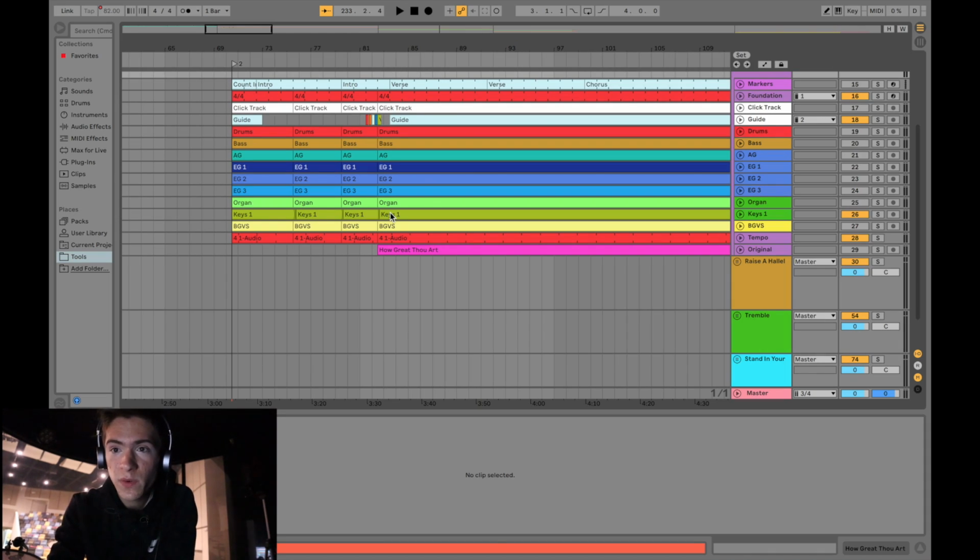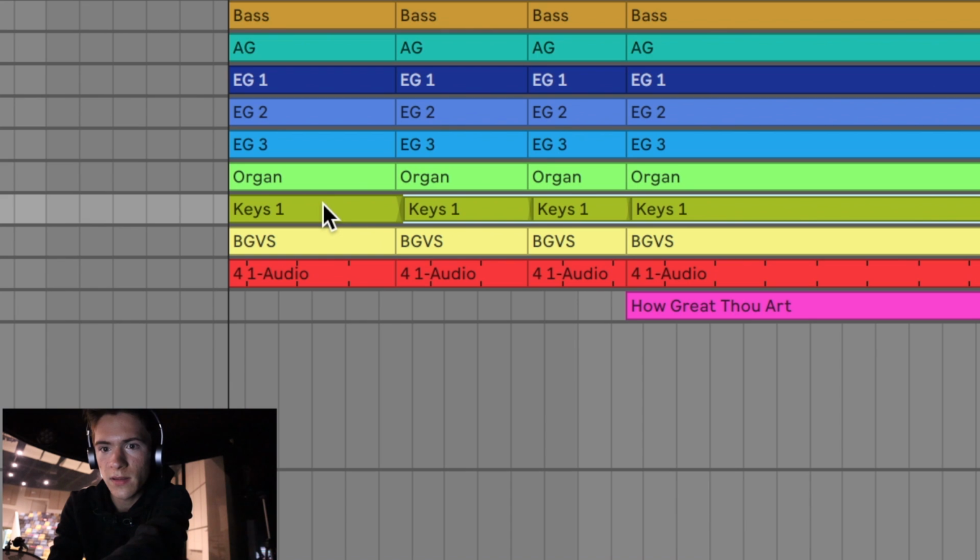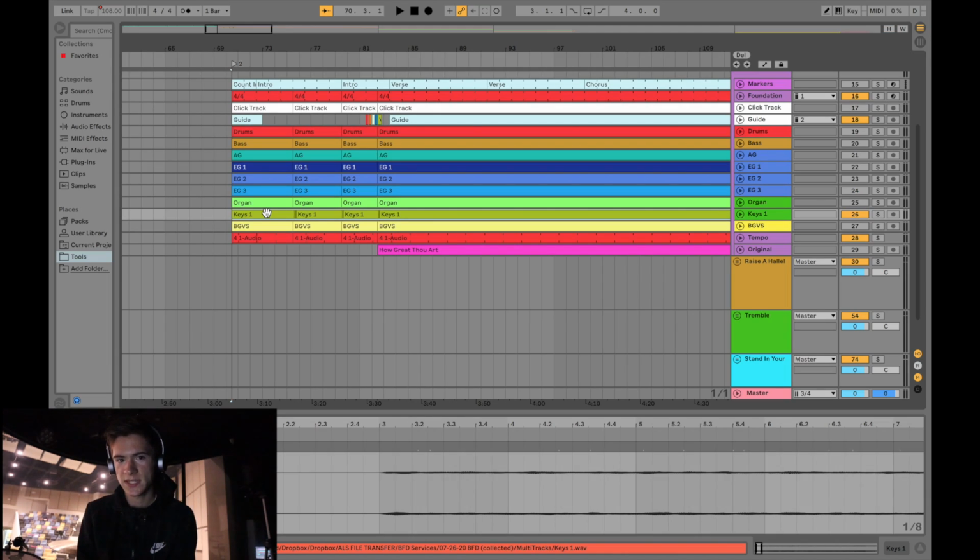So when you transpose, you want to make sure that you select this region of, say, the keys 1 track. And then to select the other regions, simply press the Command key on the MacBook keyboard and click on each additional region that you'd like. And from there, you can transpose as needed. Just make sure that you have all of the regions in the track selected before you transpose. And from there, you should be ready to go.